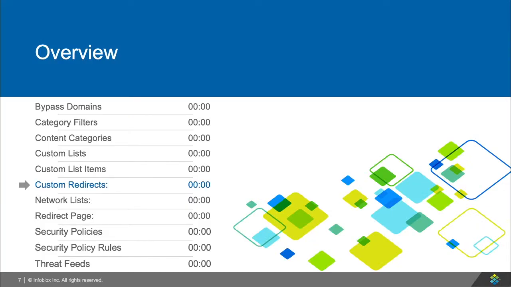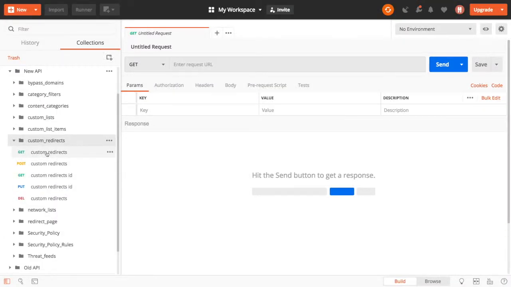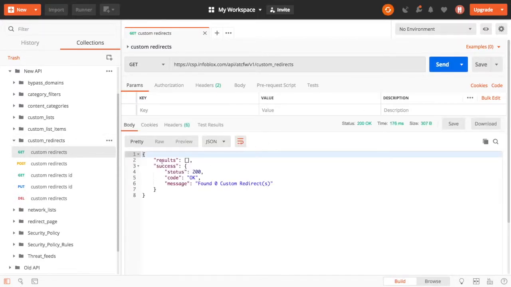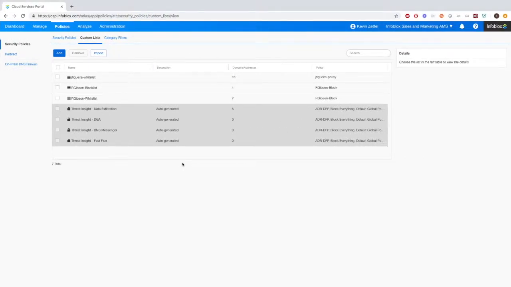Custom redirects with the URL identifier. Custom redirects allows you to get, update, create, and delete custom redirects inside the portal. Custom redirects are used to redirect traffic to a different site when a DNS firewall hit occurs. When we do a GET request, we can see that the field is empty, and when we check out the portal, we can see that there currently are no entries.